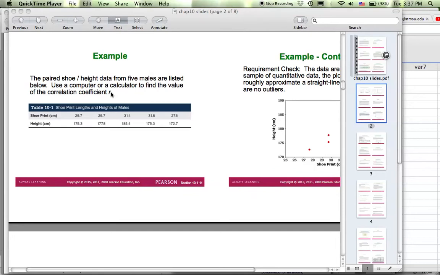Today I'm going to show you how to use StatCrunch to find the correlation coefficient and do hypothesis testing about whether two variables are linearly correlated.